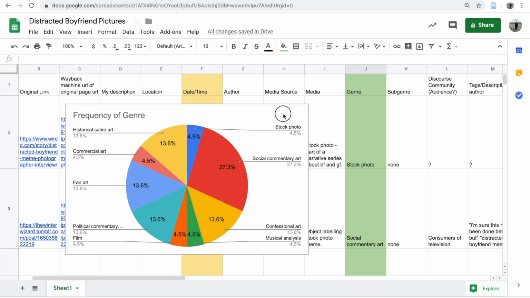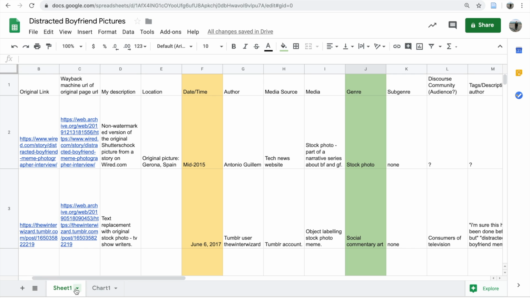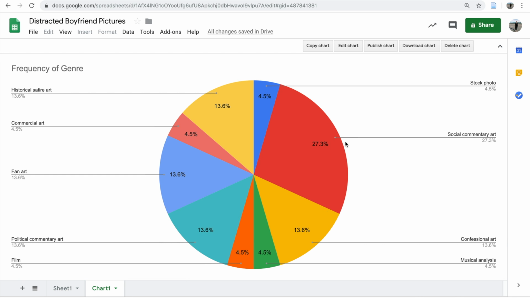And I'm actually also going to move this. So here's my data, sheet 1, down here, chart 1. Now I can see it nice and big.